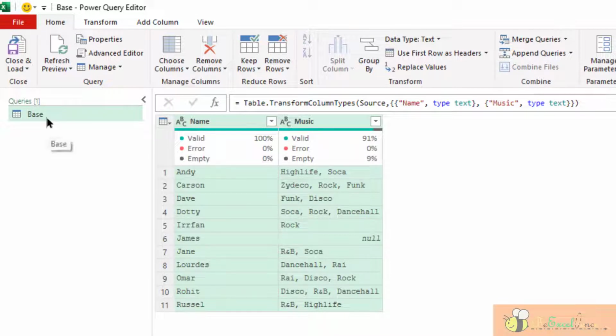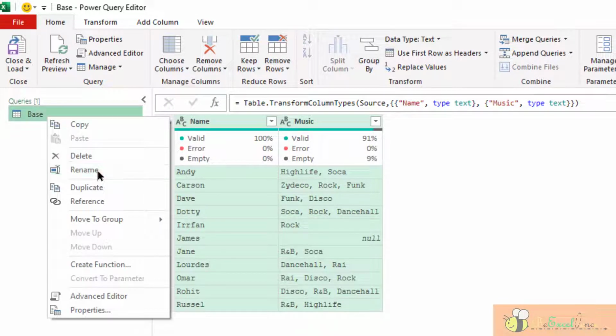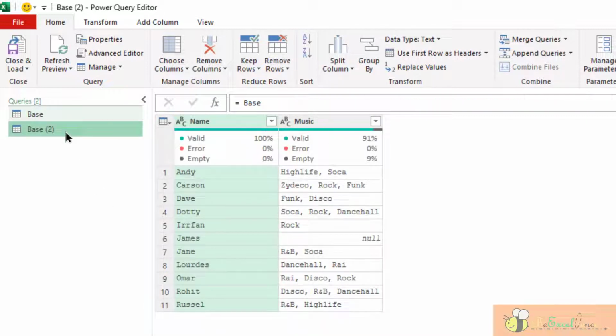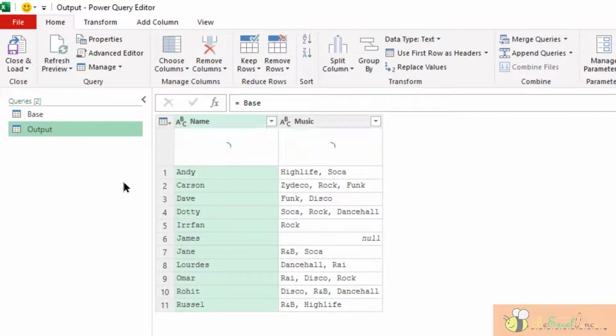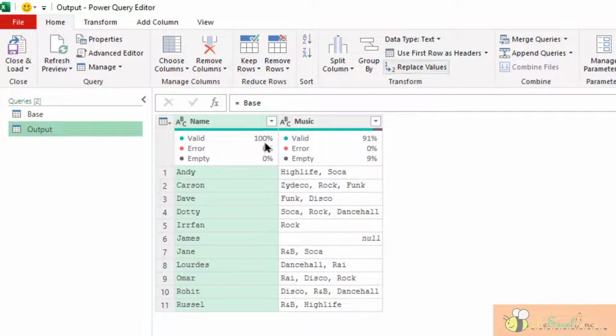Instead, I would like to make a reference to this query. I'm going to rename it as my output. So this is where I will do all the transformation to give the result. The first step is to select the column music. I want to split all the music types, and I know that the delimiter is comma.